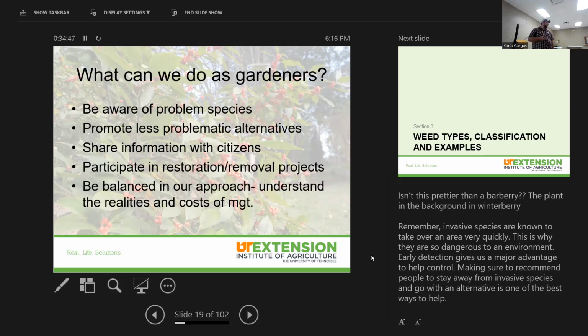Well, if you wait long enough, they're going to have to replace some stuff. So, like I said, promote less problematic alternatives like serviceberries. And then share information with your neighbors, friends, people around you, because if they're fixing to plant something that has a problem, chances are before long you're going to have a problem. So just keep that in mind.